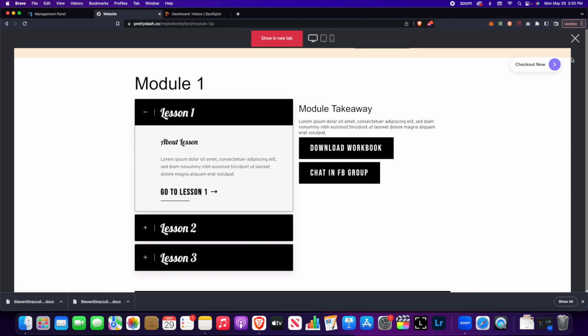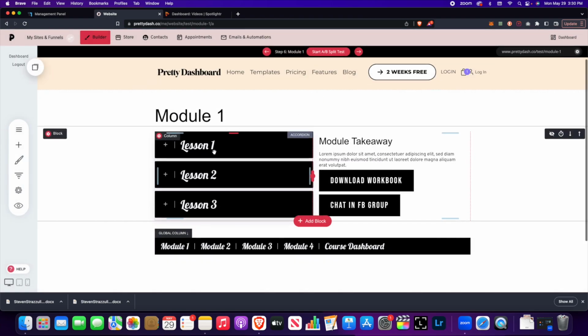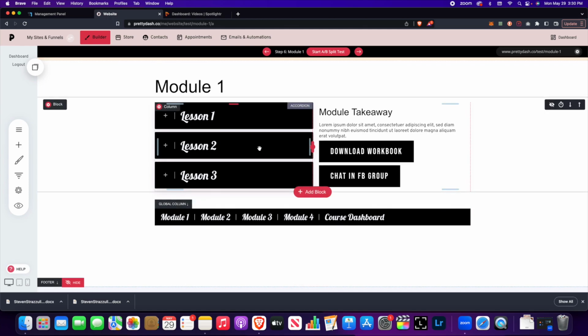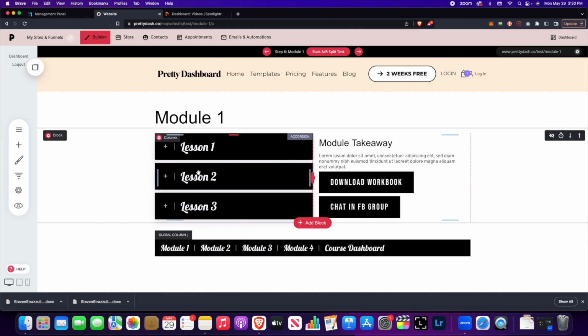You can link to the lesson pages there, however you want to do that. You can completely get rid of all of this and not even have a module page and just have lessons, however you want to do that. So go ahead and edit this module page.